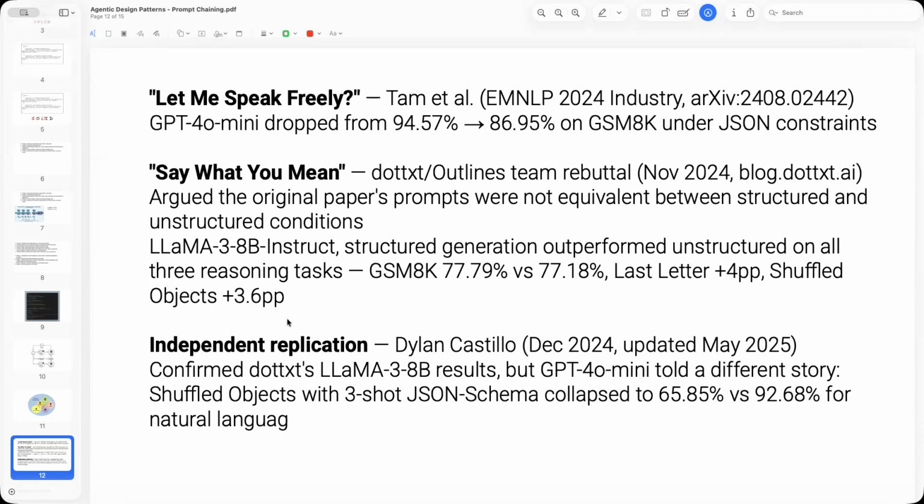And on different datasets, on different tasks, they also saw significant gains. Well, maybe not significant, but still gains, so at least it wasn't the same baseline. But then there was another independent replication, which came only 1 month later, and then was updated half a year later, that confirmed the Llama results. But when they tried to do the same for GPT-4o Mini, once again they saw that JSON schema collapsed.